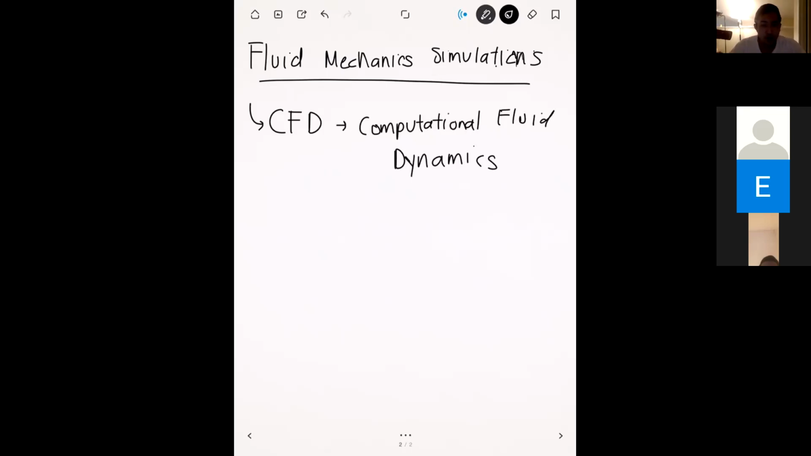You can almost think of the static structural work that we've been doing as computational structural dynamics, or CSD. But CFD, for some reason, is a ubiquitous term that people use a lot. That's the main definition.